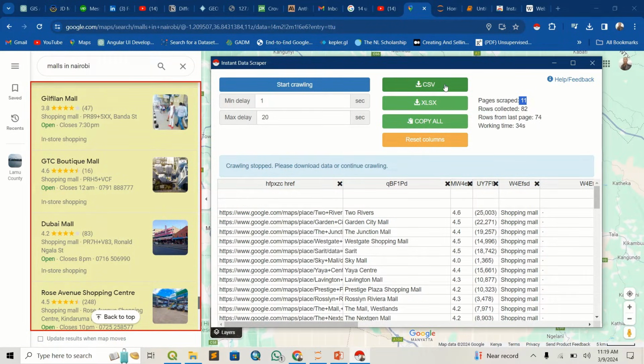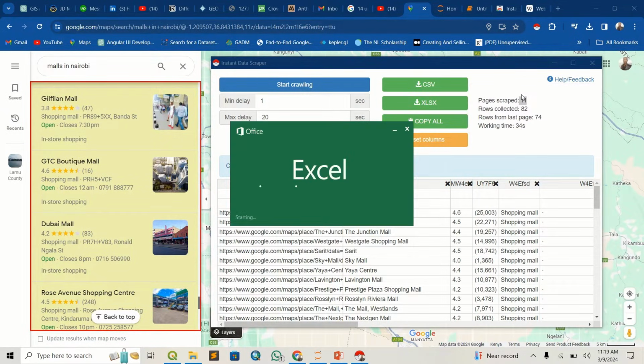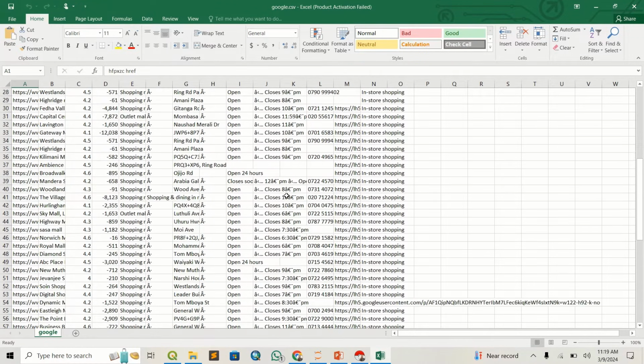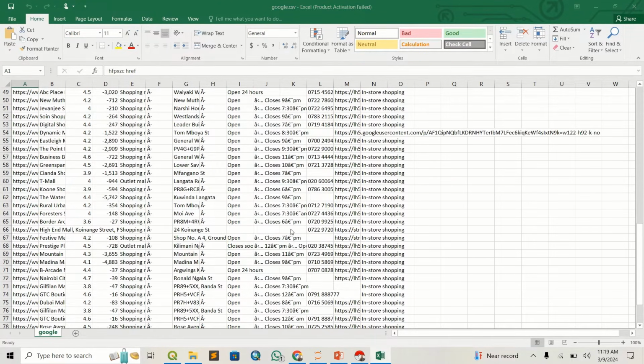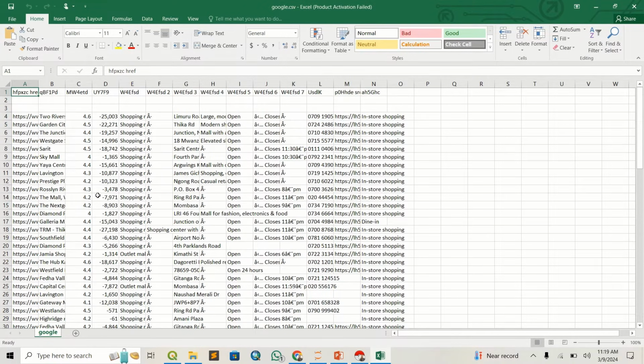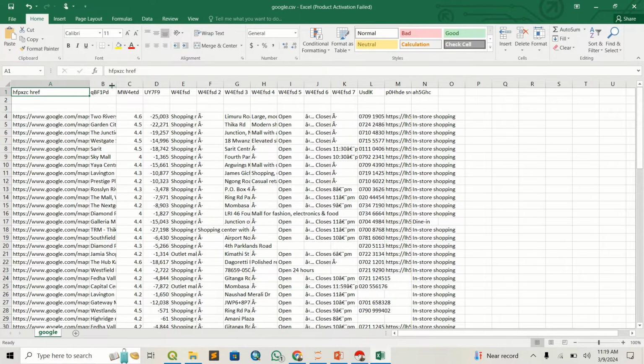So what I need to do is click on CSV, and I will have my CSV ready. You can see in a matter of seconds, we have our data in CSV. You can see these are the malls. But if someone wants to create some insights and visualize this data, you realize that, let me expand some of these columns.